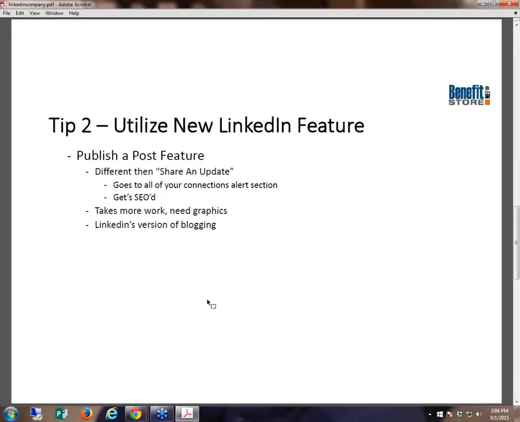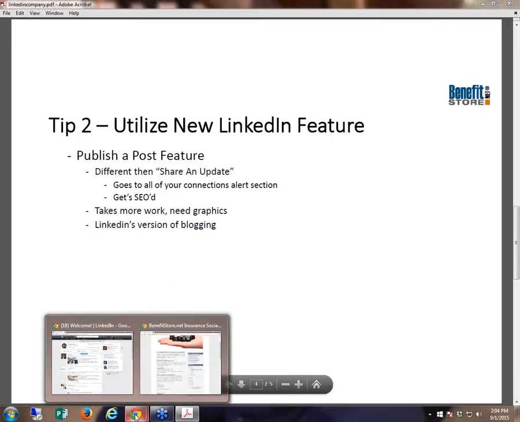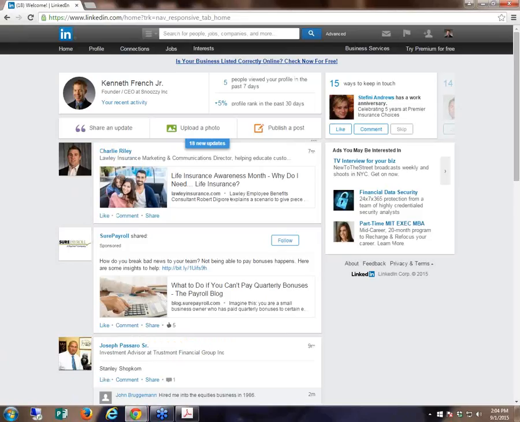The next thing is, like I said before, LinkedIn has released a lot of new features lately. One thing that I think is very promising, and there's a lot of potential, is to use LinkedIn's new Publish a Post feature. And you'll see it right here. Basically, all I've done is I've gone into LinkedIn and clicked the home button.